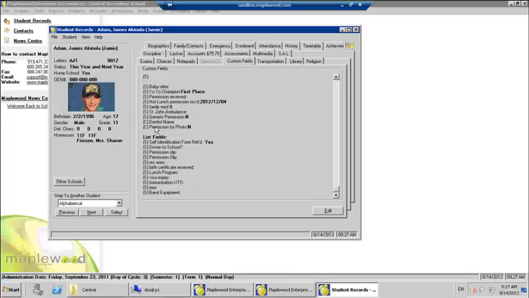The school ones are still there. You can still create your own school list and text fields. And if I want to fill in the fields now, I just go in and I edit my custom fields.